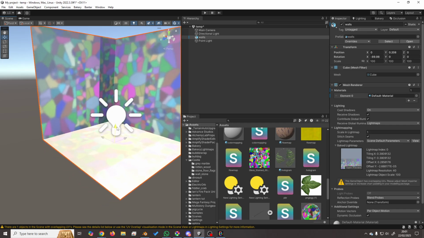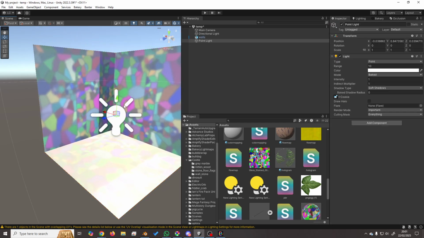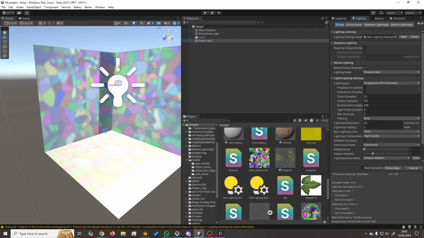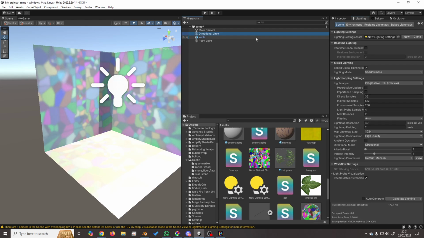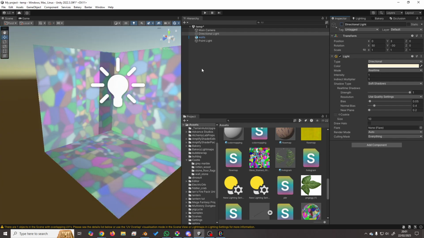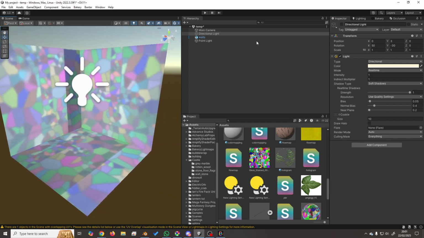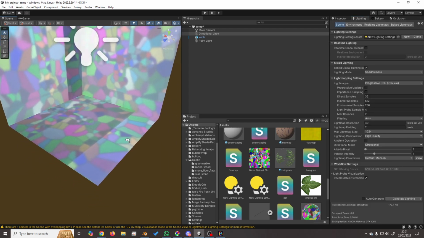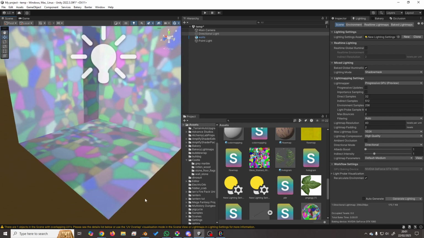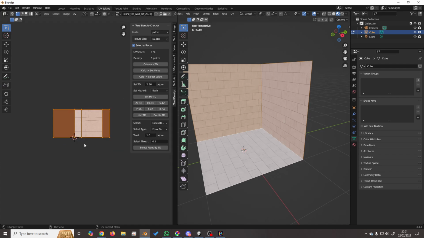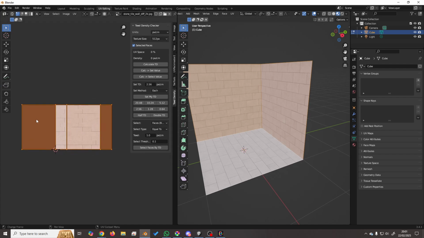If we were to move that and bake it again, probably should have turned off that direct light as well. That helps a bit. Now, this isn't baking properly. You're getting these weird boxes, and the reason is because with the UV editing here, we've got overlapping squares.